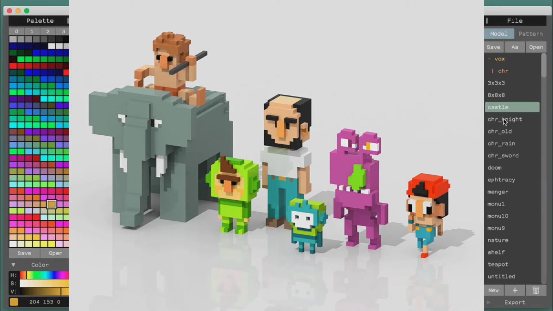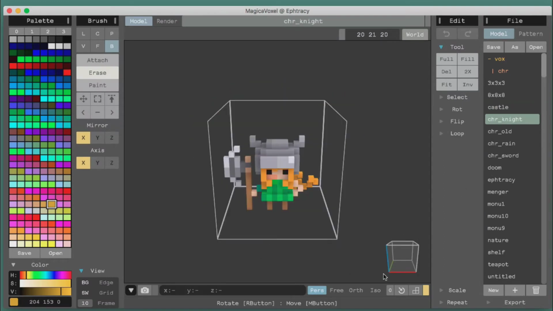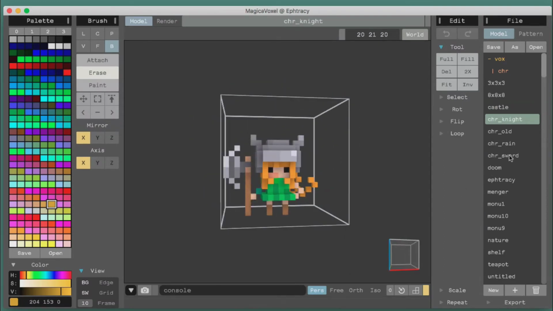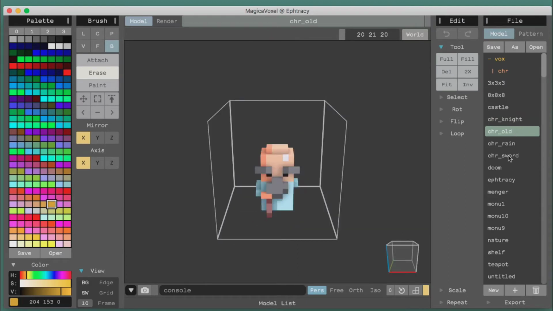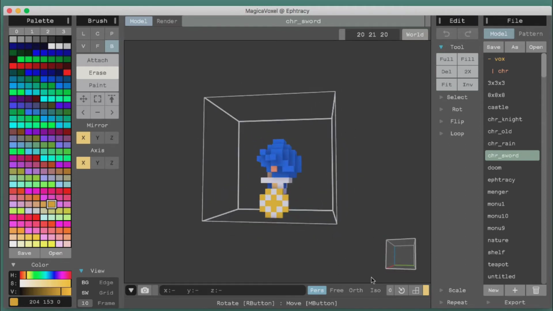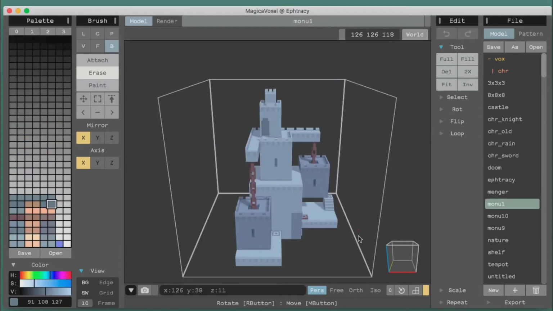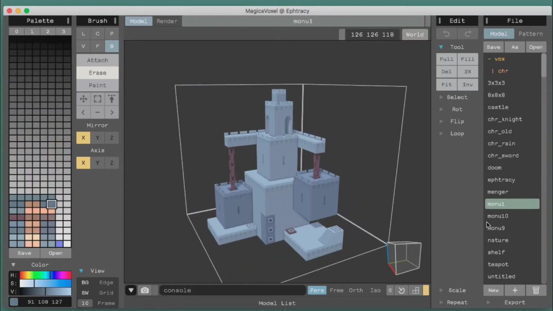Okay, we have a castle there, so you can see this castle. You can try and create all these awesome things. We have this nice little princess or knight. We have the old man there. We have the rain there. We have all that there. Even the icon of the software itself is in voxel, so you can see this kind of Minecraft kind of thing there. The name here is the same name that you've seen there. We have a nice little castle there for your game.